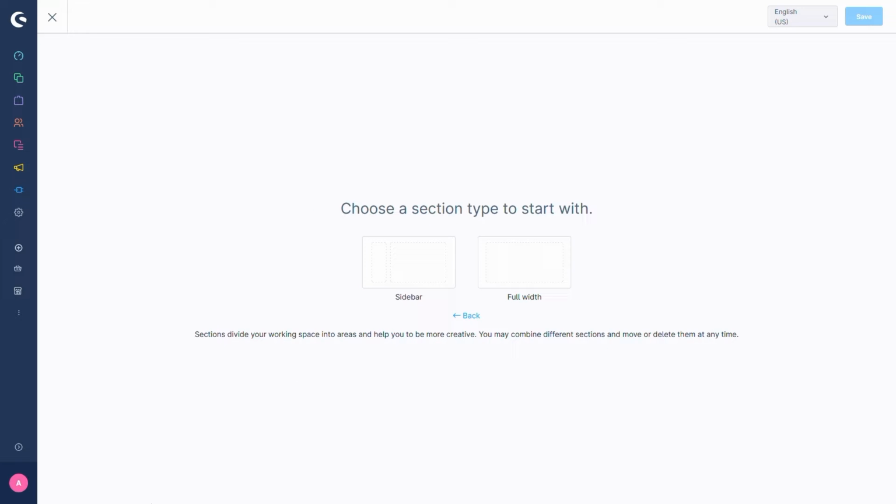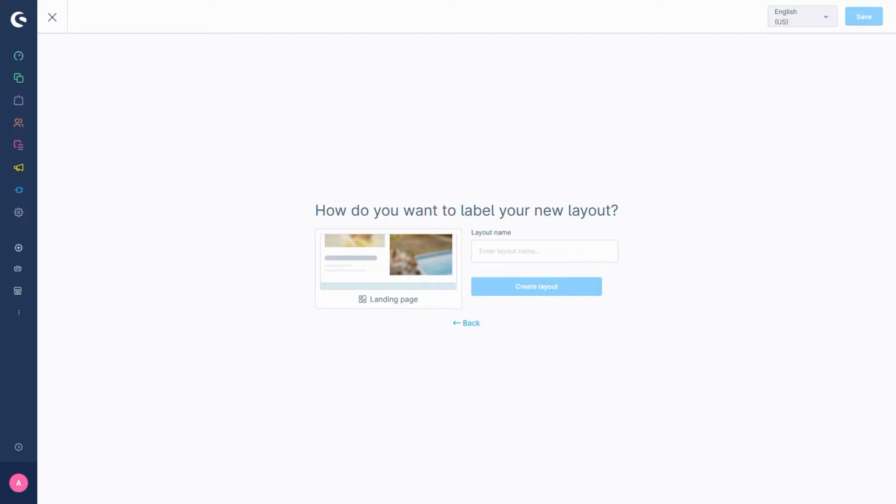Next, we're presented with the option to select a section type. Do we want it to have a sidebar or full width? This can be changed later too if required. Let's go with full width. Now we're required to name our layout. We'll be exceedingly creative and name it Test Layout.